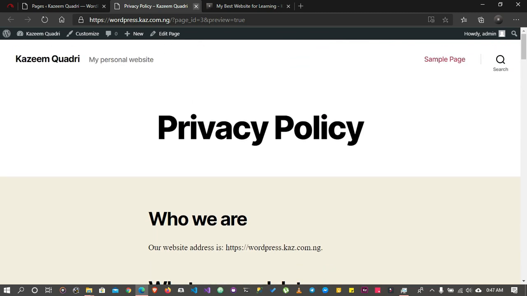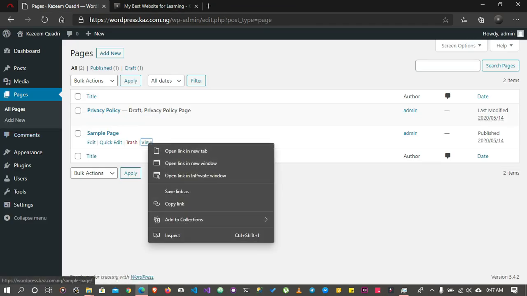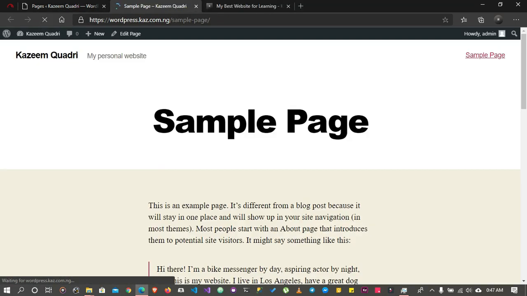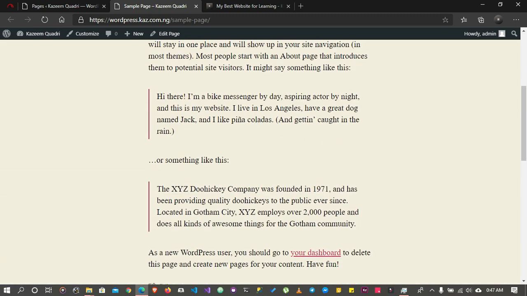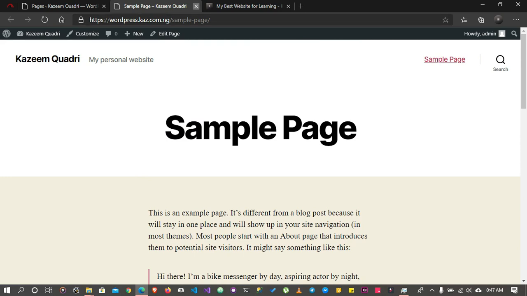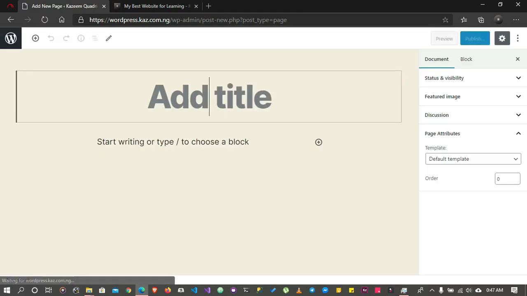So let's just close this. And we have a sample page that's simply what it's called, a sample page. This is what it looks like. Let's close that also. Now we can simply add a new page. We want to create our own page from scratch, so I want to see how it's done.